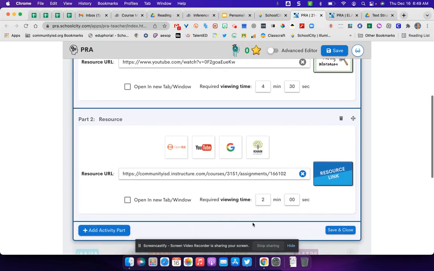It defaults to a required viewing time of 2 minutes. But one thing is you do need to click open in a new tab or window. If you don't, then it will give you a message that it's going to do it for you, because this is an outside link that takes them to another site. So they would have to be able to do that.